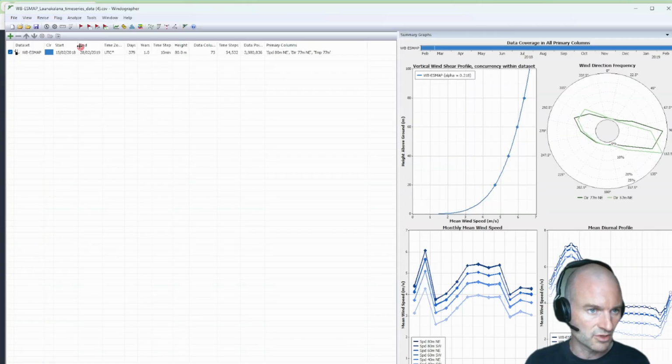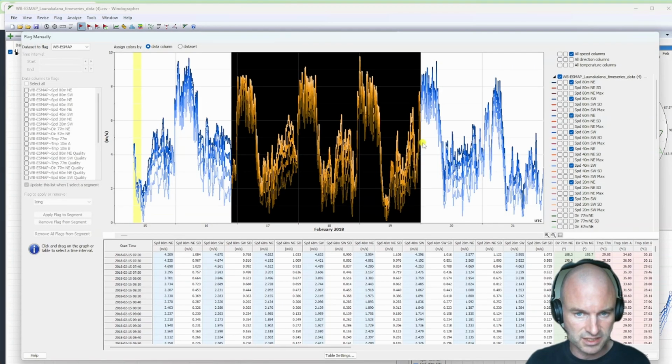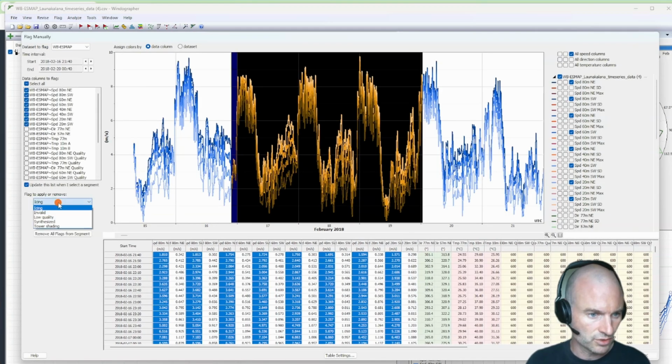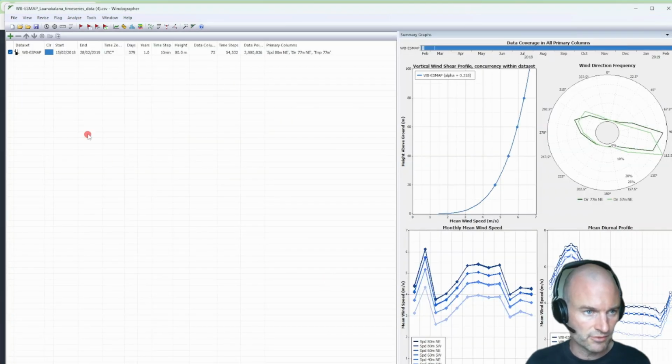So next, let's try flag some data in Windographer. Here we go to the flag manually. Let's select this piece of data here, and sure, let's call it icing and apply flag to that segment. Press OK, and now we flag the data.